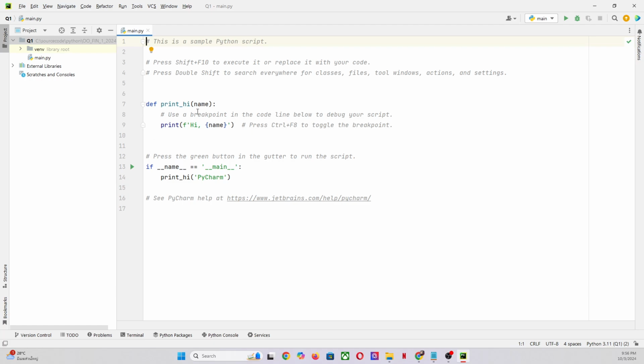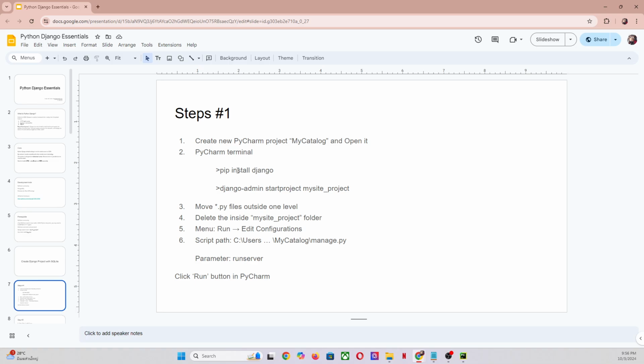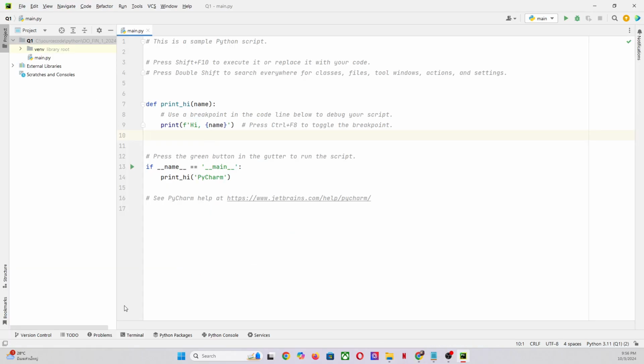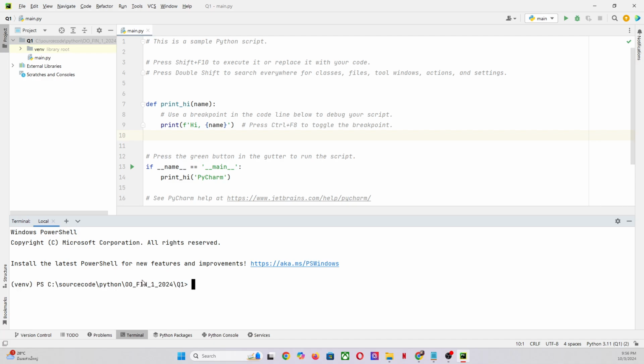Actually, we can delete the main.py. However, in Python Django, at this moment, we will not touch main.py, so we just leave it like that. So we use the command pip install Django. You go to PyCharm, we have a terminal button in here. You just type pip install Django, and it's gonna install Python Django for us.